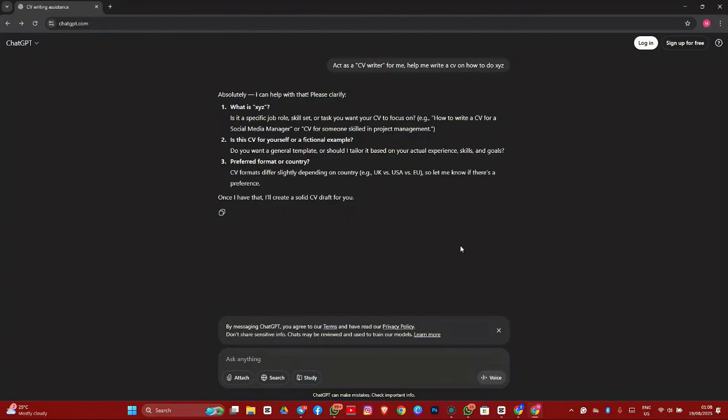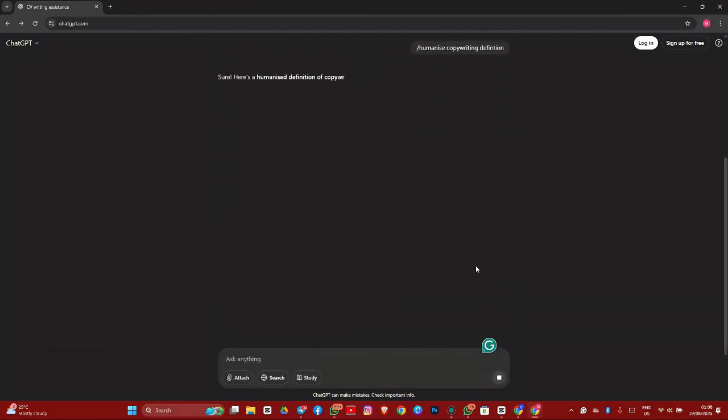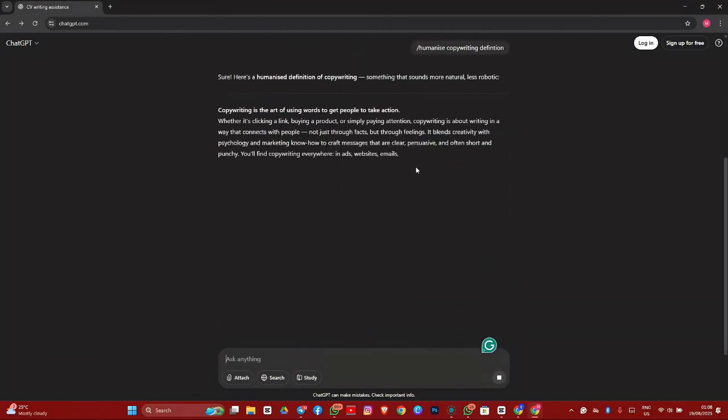Then another thing I do is that I use this keyword. I just put this slash there. With that slash, I say, humanize copywriting, for example, copywriting definition. So that humanizes it, it will write it in human form. "Sure, here is a humanized version of the definition of copywriting, something that sounds more natural and less robotic." You can see it now.